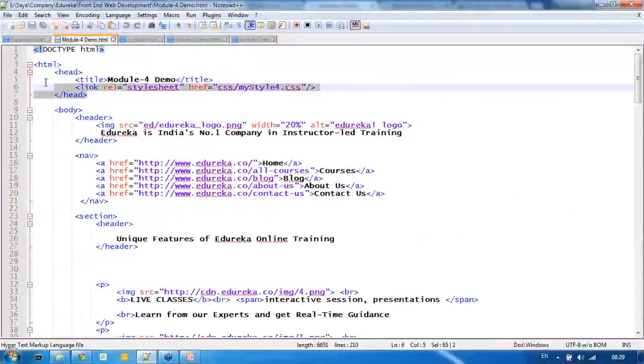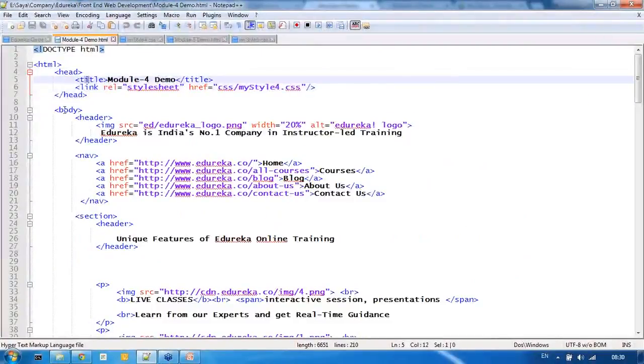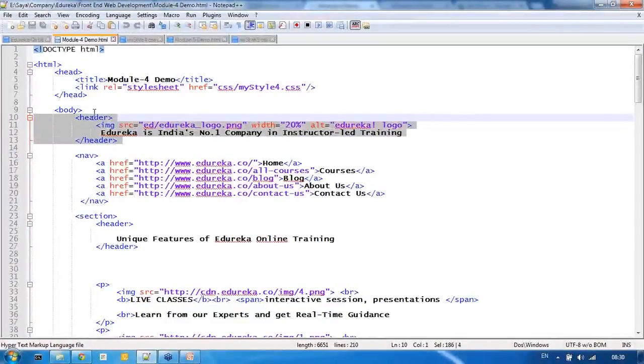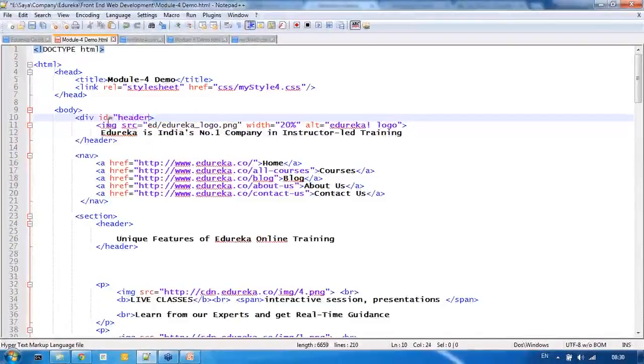You can see here I have the head where I have only the one title and so on. And coming to the body, note that the top portion of the body I enclosed within the header tag. Note that earlier, someone who had done it in HTML4 would have done something like this: div id equal to header. They would have done something like this.